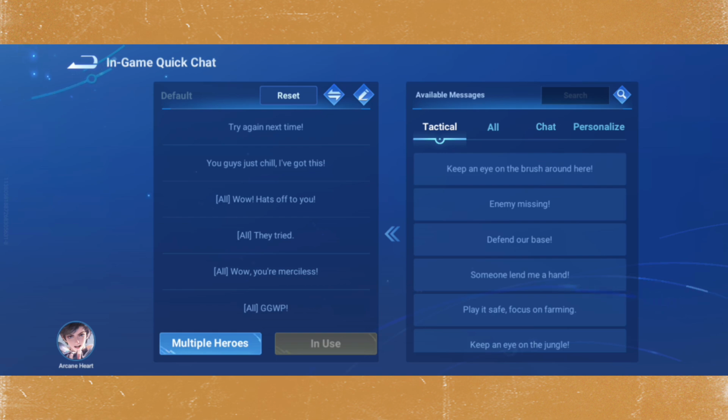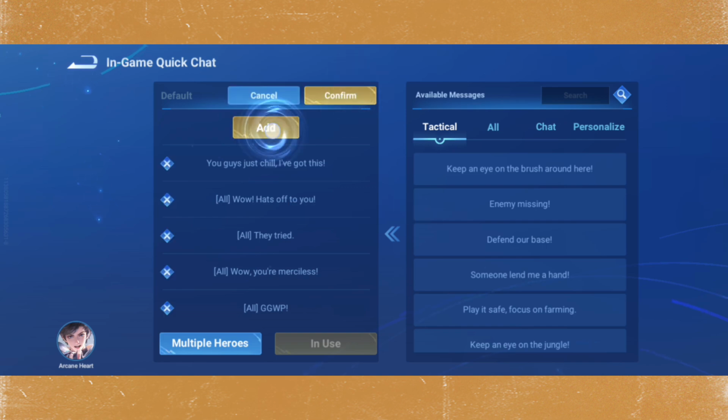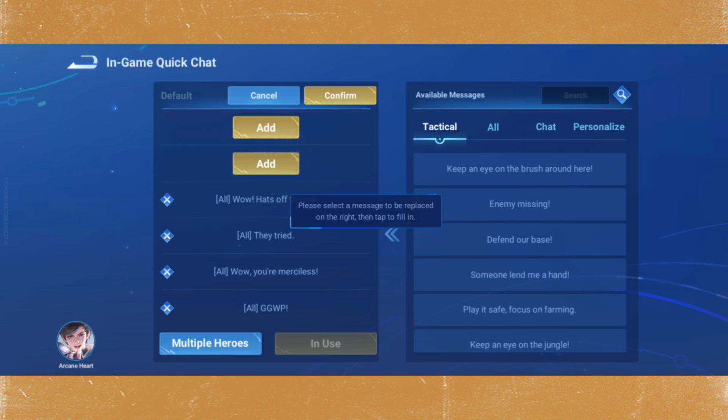And to go ahead and change any of these, you'll need a slot. So let me go ahead and click here on the pencil icon. And once you do that, you're able to remove any of them. I'll confirm that. And as you can see, now that we have this slot, I can click on the plus icon. And then you can go ahead and select a message that you would like to replace.